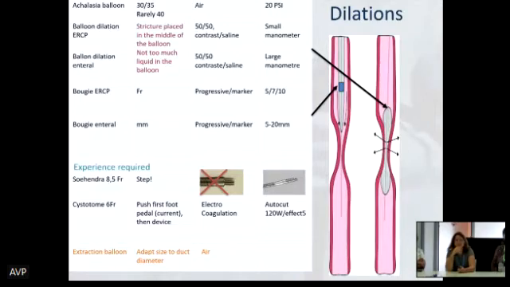The extraction balloon is not a balloon for dilation, and you can see the differences. A round ball is for extraction, and the oval, like the rugby balloon, is for dilation.